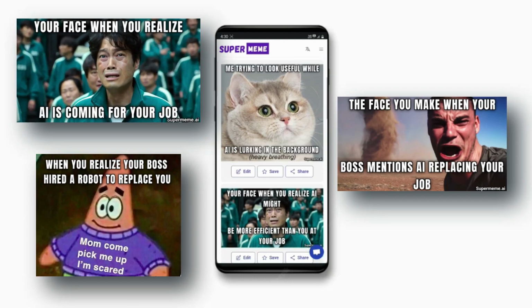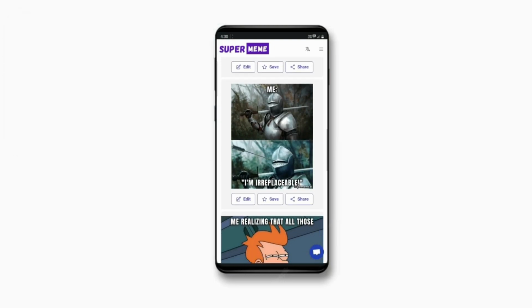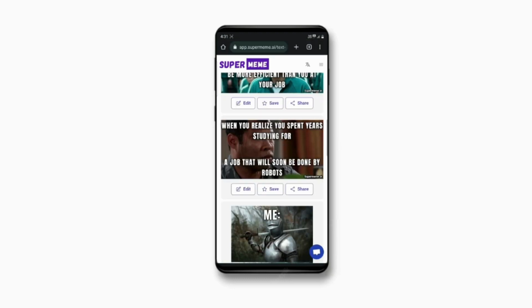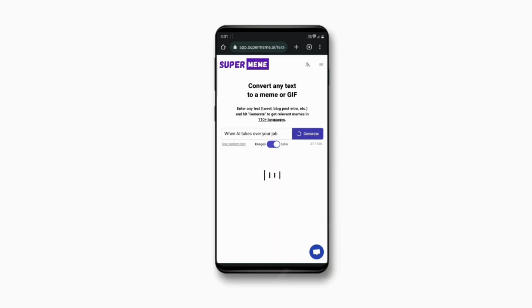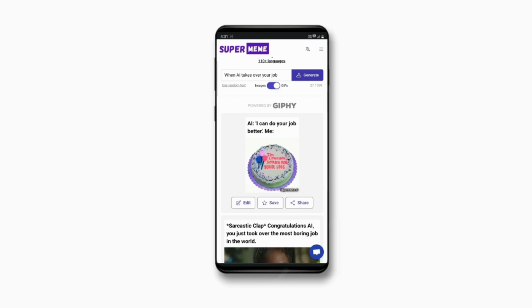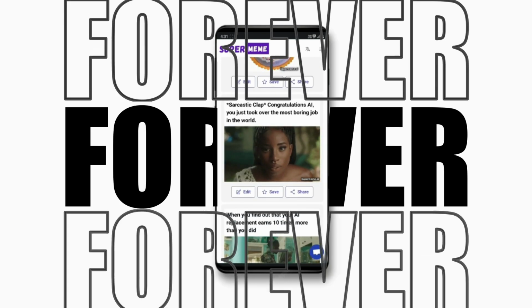You can even edit the text on some of the memes, so whether you want to adjust the text size or even what the meme is saying, you can do that. Or you can toggle on the GIF meme generator and generate a bunch of funny GIFs, which are equally hilarious. And it's kind of crazy to think you can literally generate an infinite amount of memes that will keep you entertained forever.